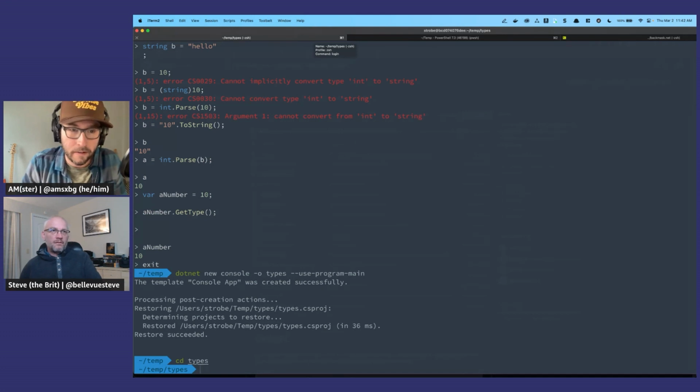So what we've been doing up till now is not typically how you would work with C#. No. C# is an object-oriented language.